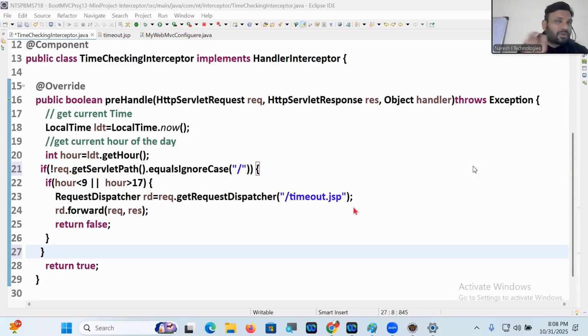Avinash, we are using request dispatcher. It won't look in the pages folder. It looks in the webroot folder, nothing but outside the WEB-INF folder, right?